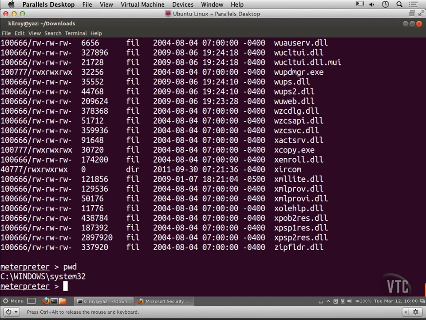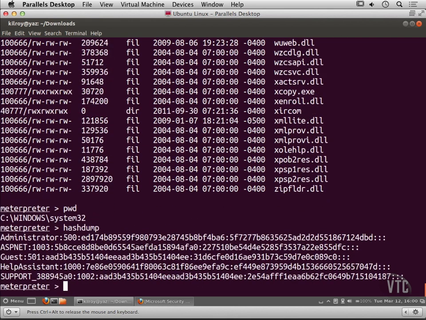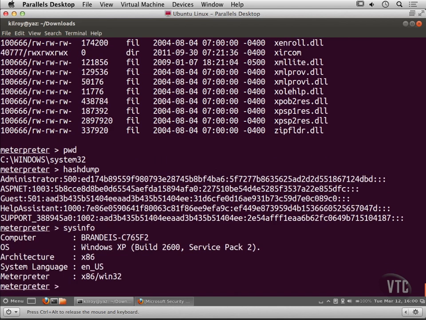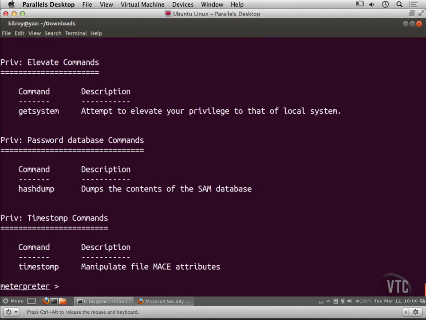So now I want to see what other things that I can get. So the first thing I actually probably want to do is a hash dump. So these are all of the password hashes on this particular system. So now I could take these and I could run a password cracker against them. So I could also run sysinfo, and I can see the information about the system that I am working with.